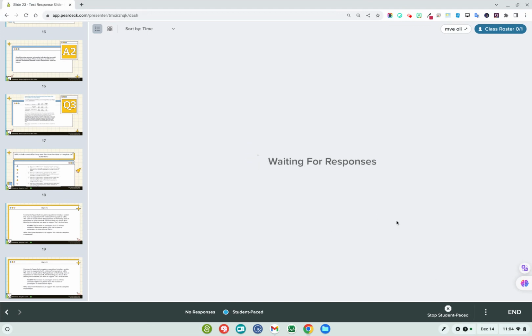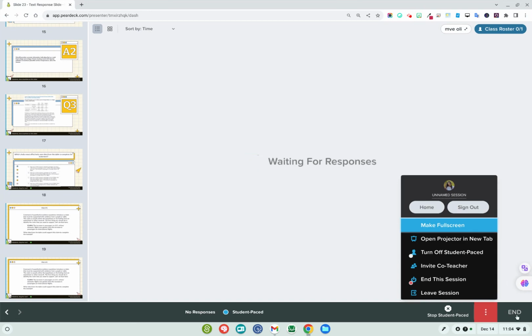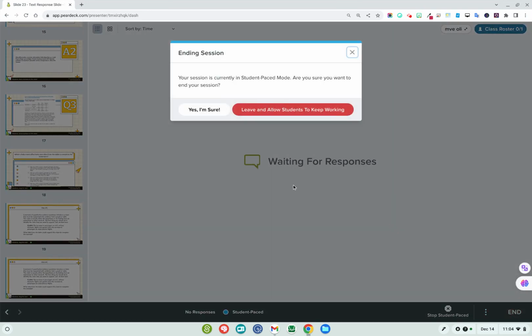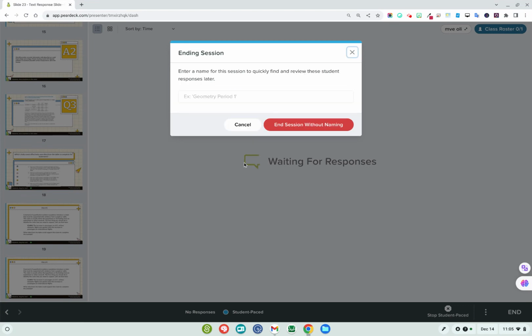Once I'm done looking at that data and I know my students have completed the assignment, I can go over here and I can press this end button. And if I hit the red button, that means students can go back in and they can change things and look at things. But if I know that I'm done with the lesson and I want my students to have access to those additional links, if I want my students to be able to see and review the questions that they've already gone through, I can hit yes, I'm sure.